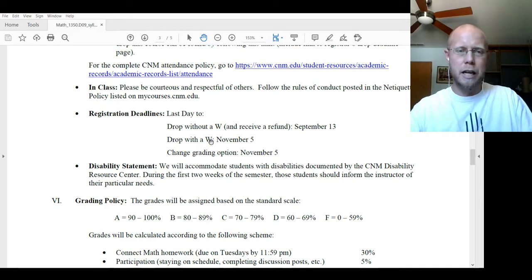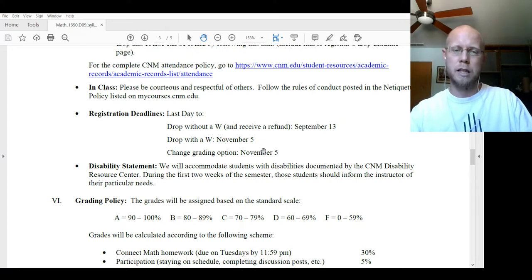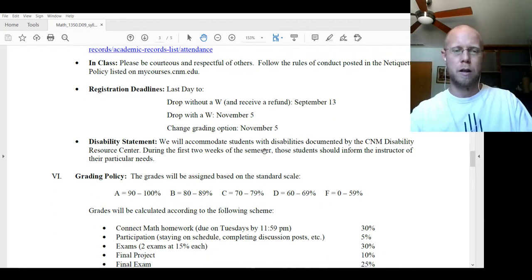There are some important deadlines here in the syllabus. The last day you can drop without taking a W and, in fact, get your money back is like 2 weeks after the class starts, September 13th. And then the last date to drop the class altogether with a W or change your grading option is November 5th. And I'll try to send you an email or post an announcement closer to that time just to remind people. At that point, we will have had exams and you'll have a lot of homework done. You should have a pretty good sense of where you stand in the class at that point.